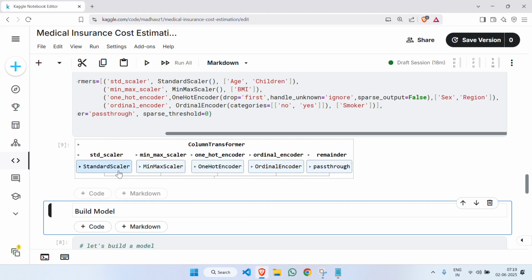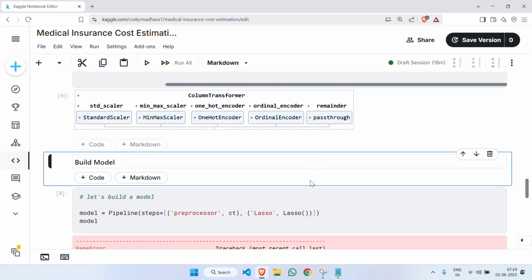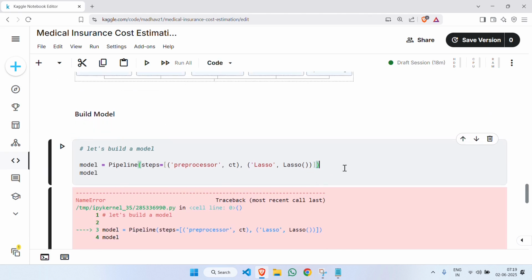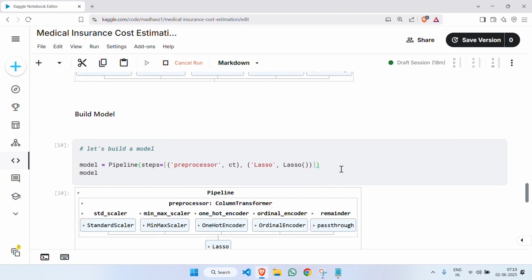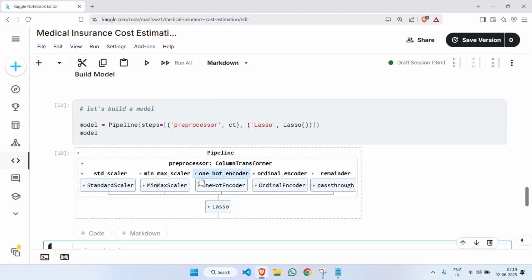You can see we have standard scaler, min max scaler, one hot encoder and ordinal encoder in the preprocessor. Now we have the preprocessor and the lasso model in the pipeline. So the preprocessor has the standard scaler, min max scaler, one hot encoder and ordinal encoder along with passthrough, while lasso is added to that in the pipeline.